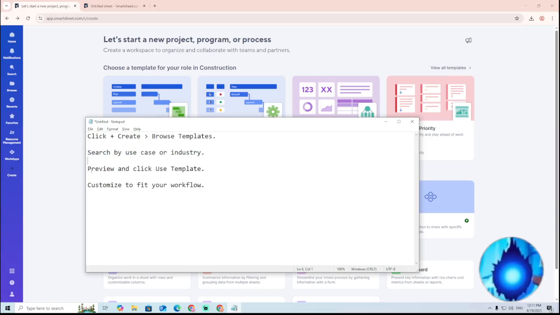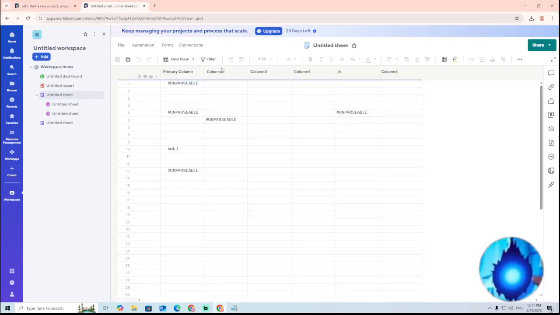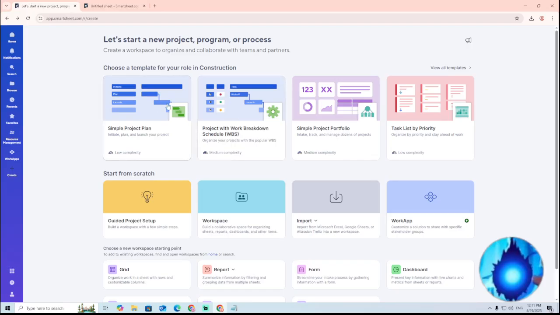Then you review and click on Use Template, and you have to customize it. This is ready, everything like the templates that should be right here for making this kind of thing.